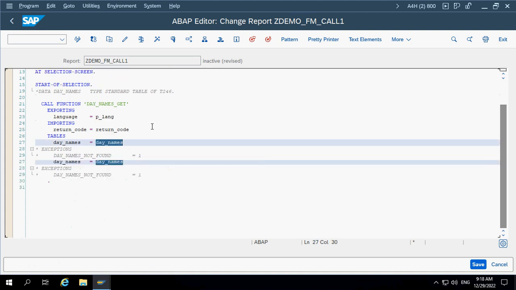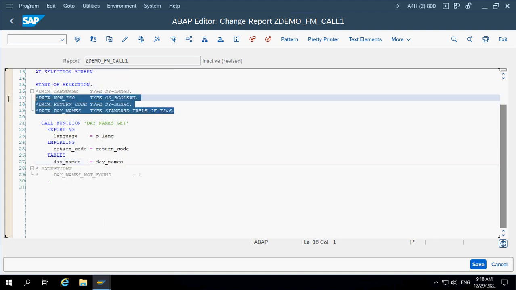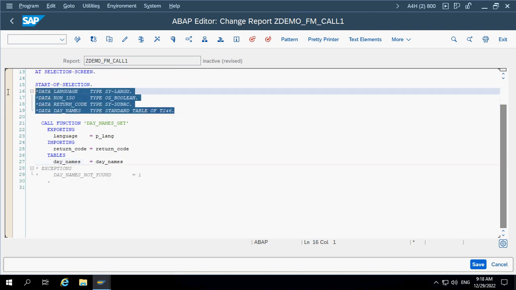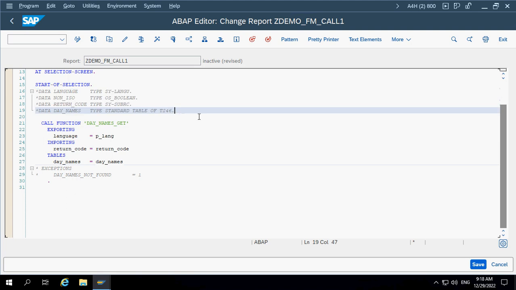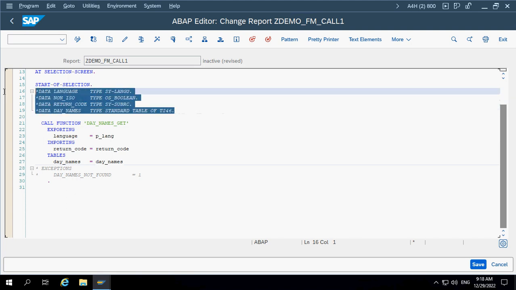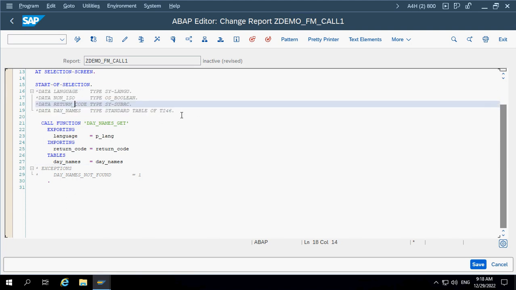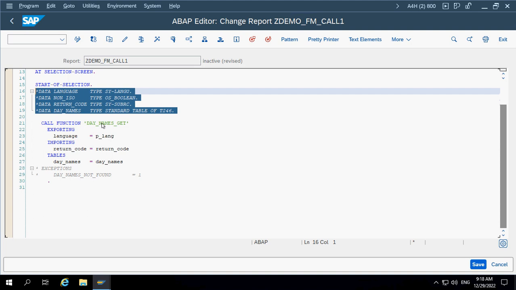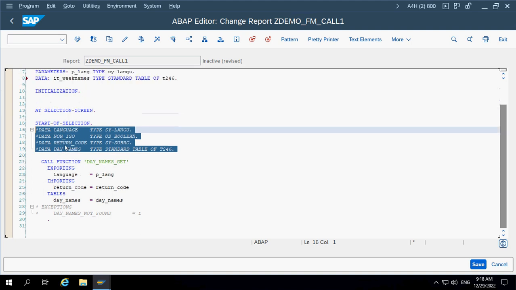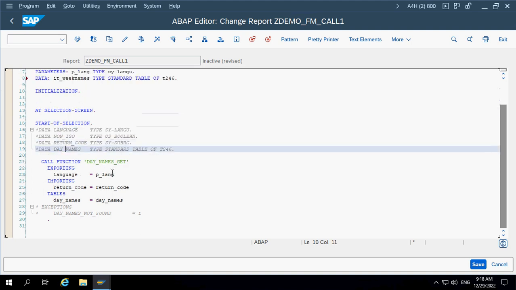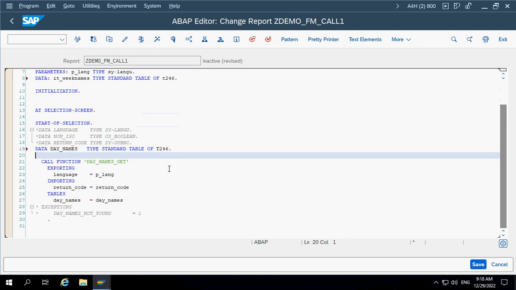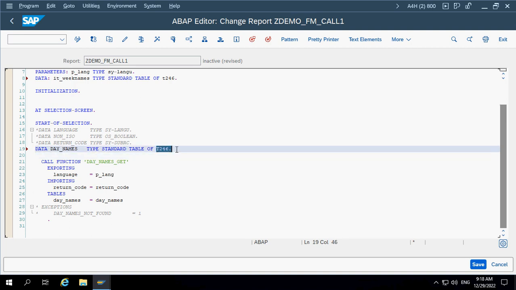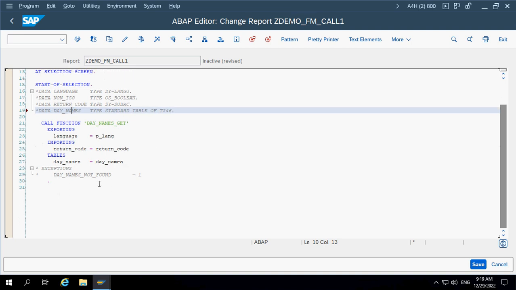It is automatically defining some data objects automatically. When you call the function module, it is automatically defining relevant data objects in the program, right? If you want to use them, you can directly use them. Just enable this and use it. You don't need to define anything. Just enable this. That will return data to this day names internal table. This is the internal table. Or you can define your own internal tables. So I have defined my own internal table.